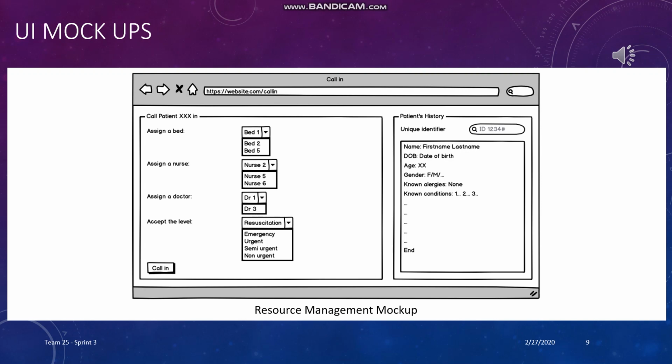This slide shows the mockup for the resource management. When the patient is called in, he or she will be assigned a bed, whether it's bed 1 or bed 5, and then will be assigned to a nurse or a doctor. The more important thing is we'll decide the level to accept the patient. There are multiple levels, whether it is resuscitation, emergency, urgent, semi-urgent, or non-urgent. So there is a priority to call in the patient.